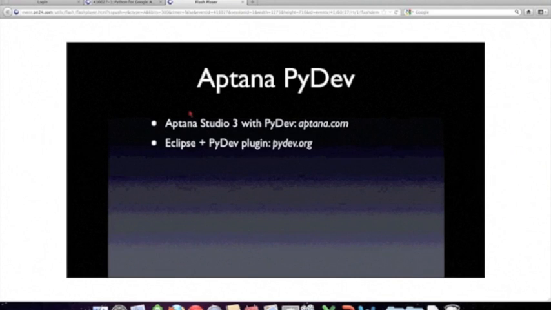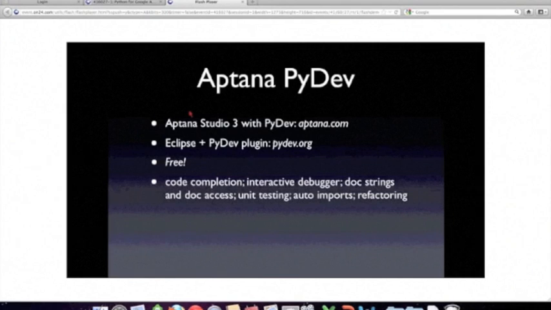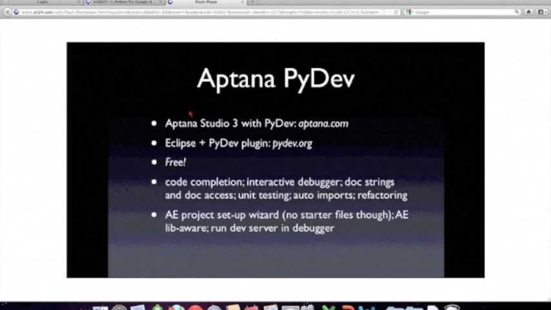It's very featureful, has many of the same features as PyCharm. Code completion, interactive debugger, all that other good stuff. App Engine support, it has some specific support for App Engine with the project setup wizard. It's library aware, and you can run the dev server and the debugger as before. Special support for developing web applications. Here's a picture of it. By default, it comes with a dark background. This is Aptana Studio 3. I'm sure you can change that if you like.